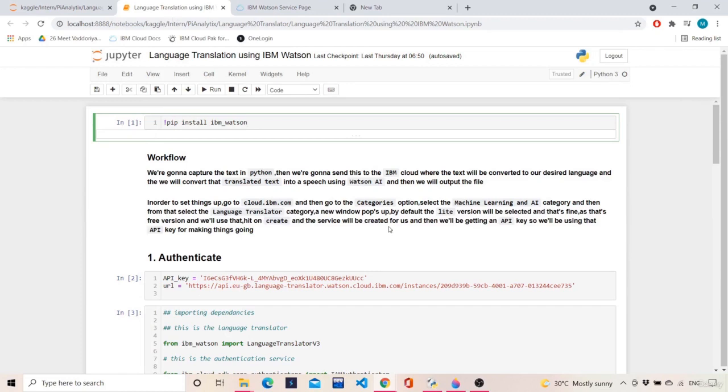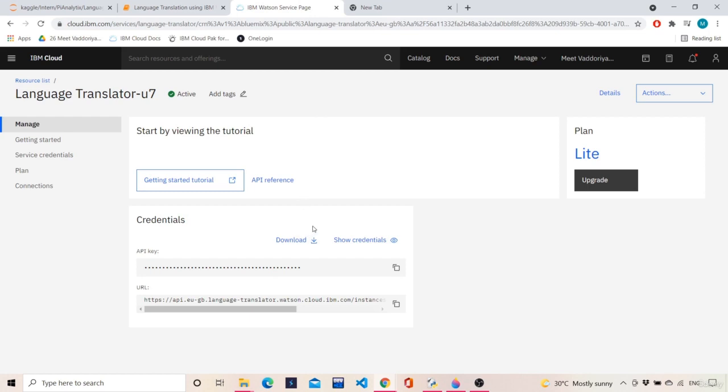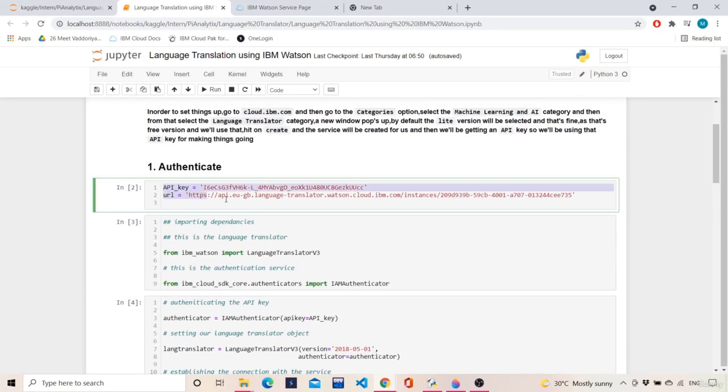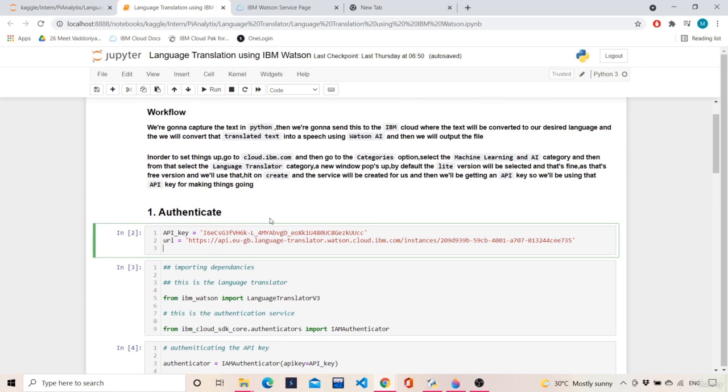Hi. So in the last video we saw how we have to set up our IBM Watson cloud service for the language translator service. So we ended up at this page, and we ended up by copying the API key and the URL and then assigning them to these variables named as API key and URL. So this is just a start.